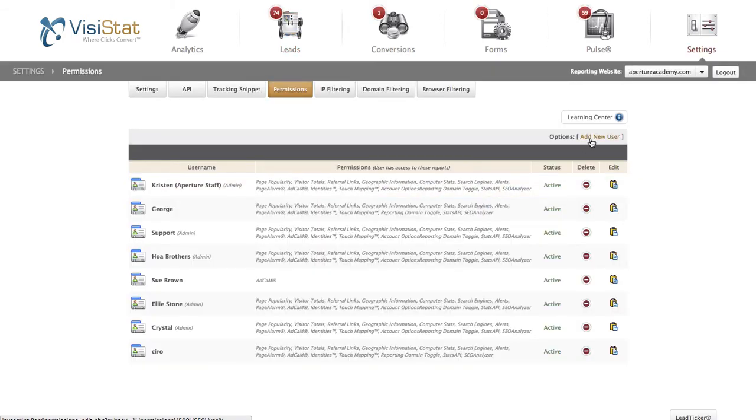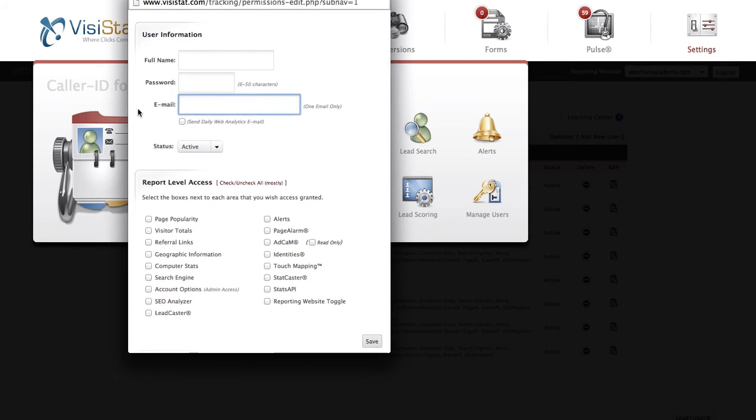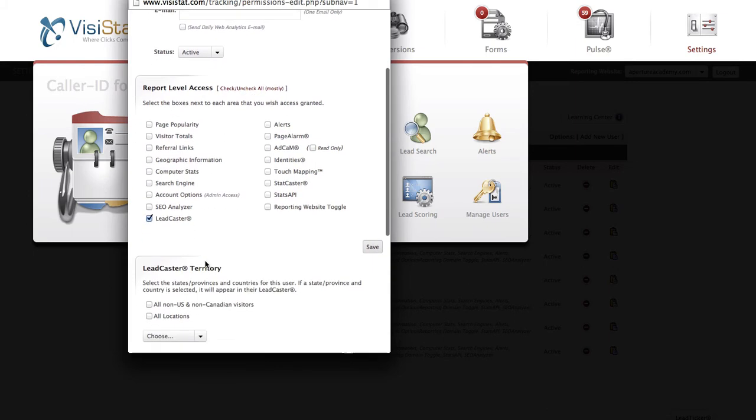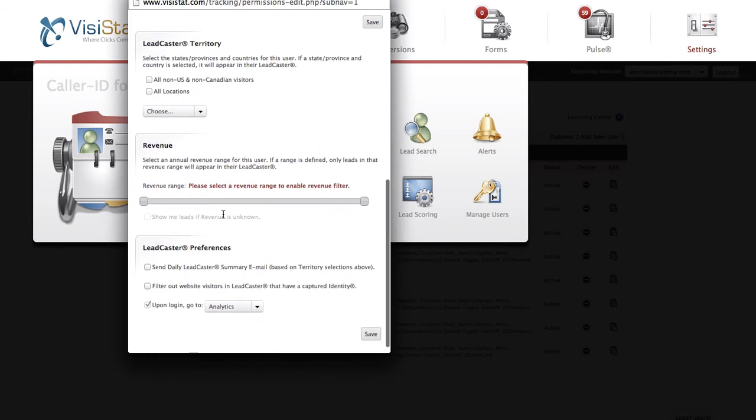You must have admin access to create users. Choose the option to add a new user. Enter username, unique password, and email address for this user. If you are creating a login for a team, you can also enter a distribution email address like sales@ or marketingteam@. Check off the reporting access and be sure to note whether or not they should have account options or admin access. Once you select the LeadCaster reporting access, you will be able to select LeadCaster settings.